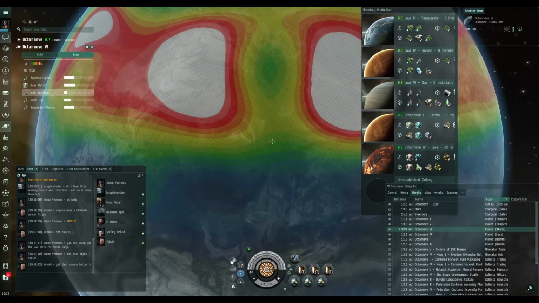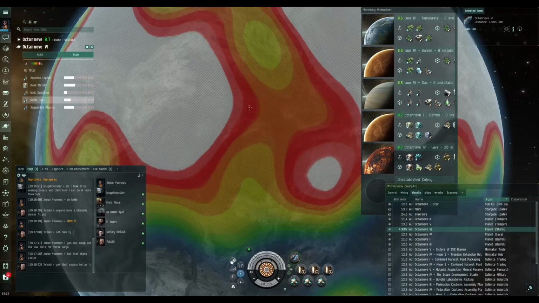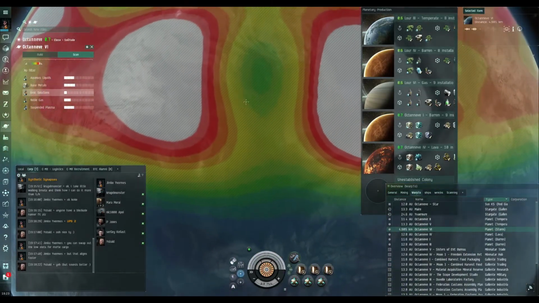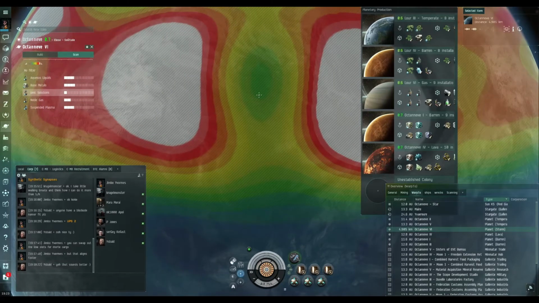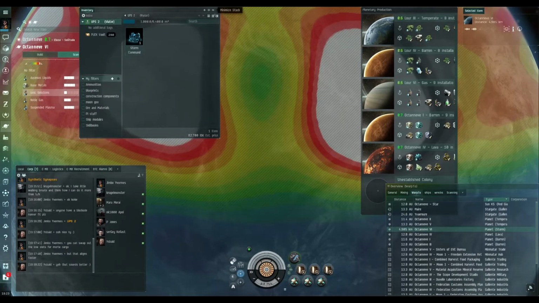And I want to put my command center roughly halfway between the best ionic solutions and the best noble gas. So it looks like somewhere around here is the place I'm going to put it. I'm going to put it just there. So I've got one in my cargo hold.